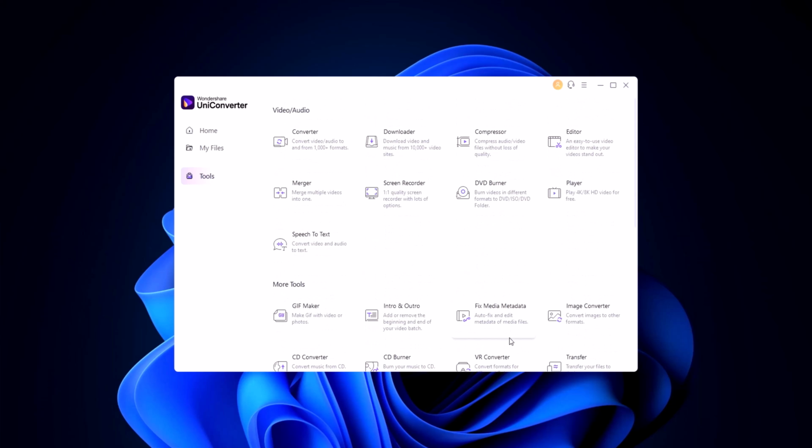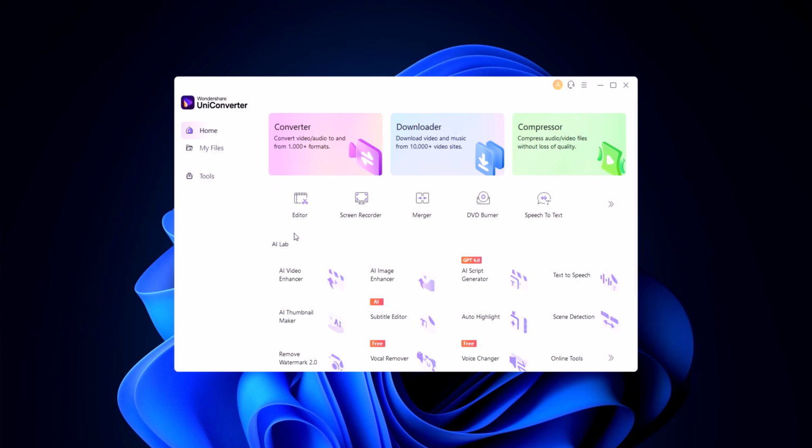So there you have it. Wondershare Uniconverter is a powerhouse of a tool that makes video conversion, editing, downloading, and compression a breeze. Whether you're a content creator, a movie enthusiast, or just someone who loves managing their media files, this software is a must-have.